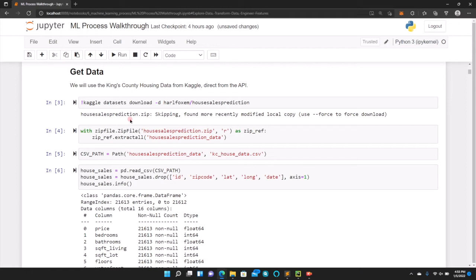So, getting the data. We're going to use the King County housing data from Kaggle. You can get it directly from the API. This is the call that you would use, the API call. kaggle datasets download -d, and then the person who uploaded it and the dataset name. So it downloads as a zipped folder, so we're using zipfile to extract the information from there. Then the path to the CSV that we extracted just follows this. It's in the house sales prediction underscore data folder, and it's called kc underscore house underscore data.csv.